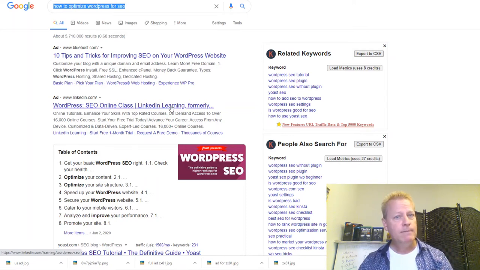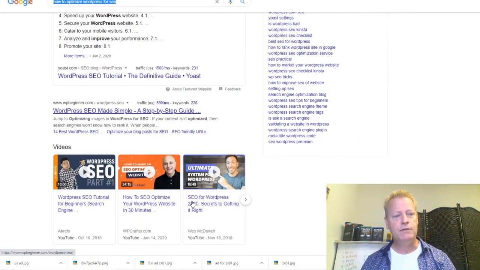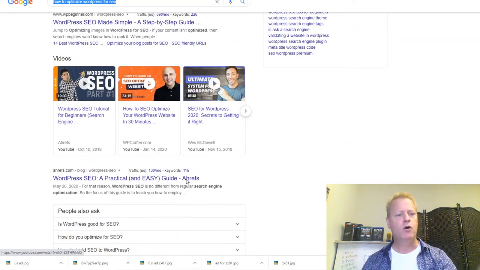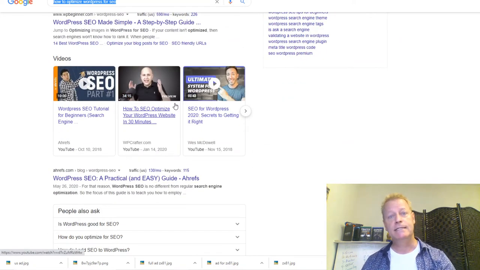A keyword in the world of SEO, in the world of Google, in the world of search engines, is a set of words separated by spaces. It can be this whole thing. It's called how to optimize WordPress for SEO. That whole thing is a keyword. So there's different things you've got to do to optimize that. There's a whole bunch of people talking about this. This is exactly an example of something.